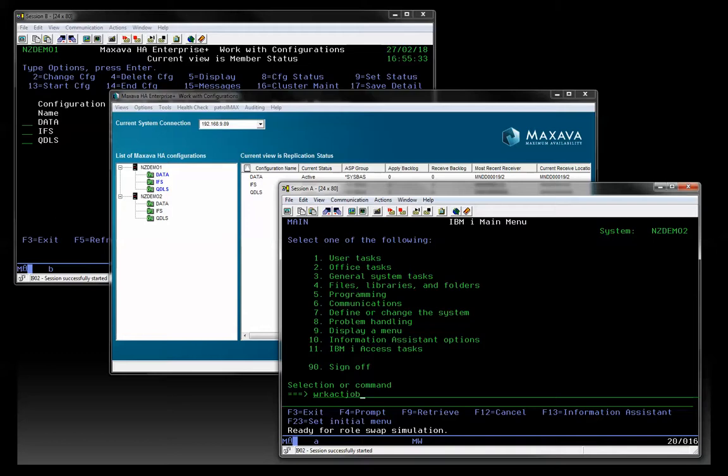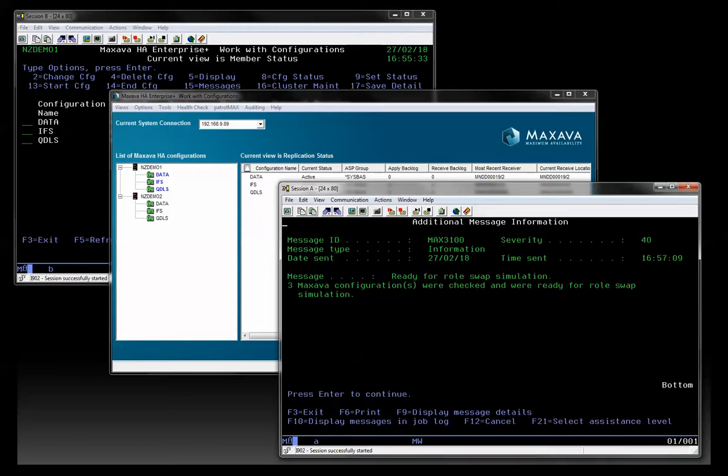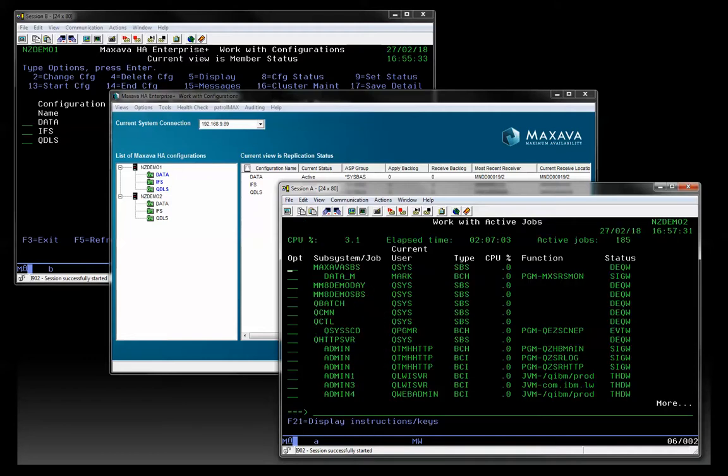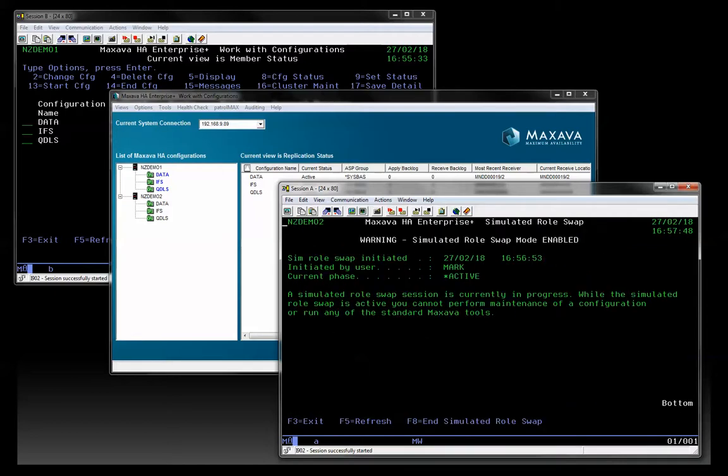So I have a confirmation that the simulated role swap has begun. The configurations are ended. For the data config, a monitoring job is activated, and that now allows me to start doing updates on the DR system as though it was a production environment. If I look at the replication display, this tells me that we're in SRS mode, and activity at the Maxava level is now restricted while we're in SRS processing.